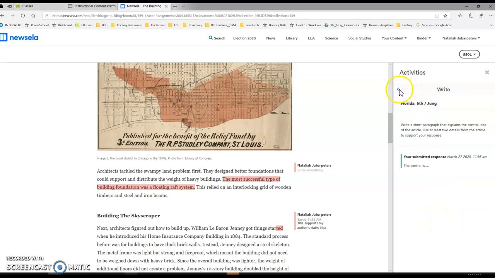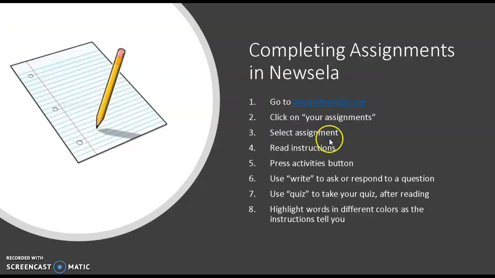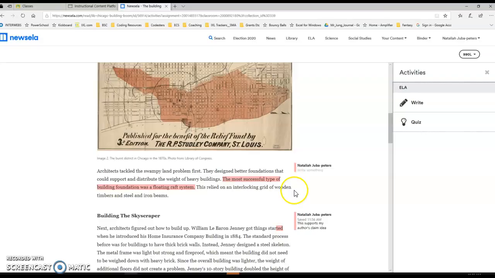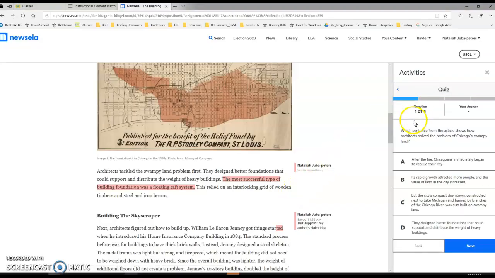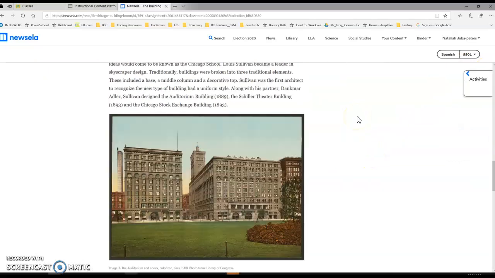I can also, just like it says here, I can use my quiz to take a quiz after reading. So I can press quiz, and there are 4 questions. I won't do this now to make sure that Natalia can do this later, but that is how we would work with Newsela.